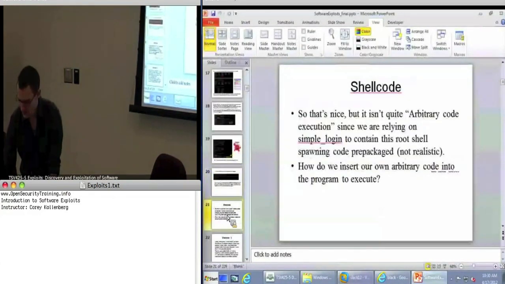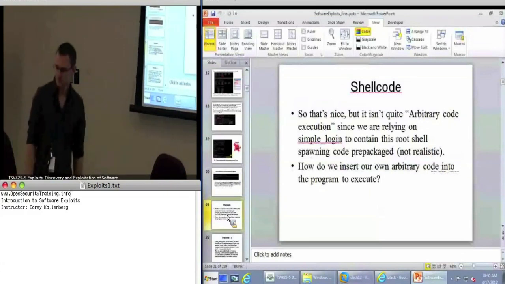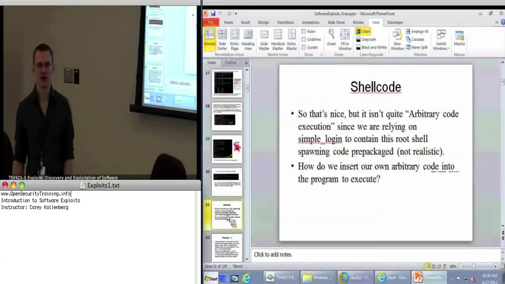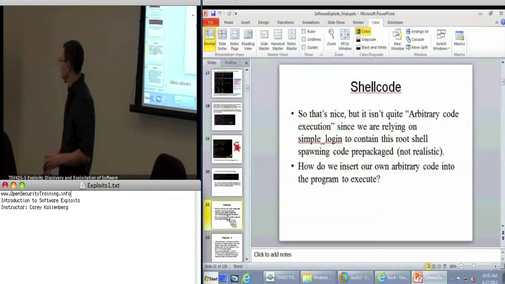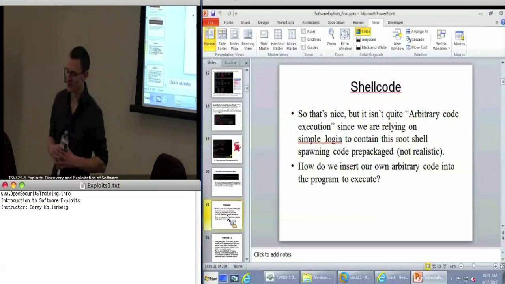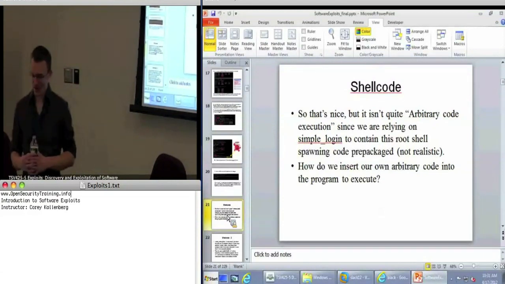Okay, so I just want to do another morale check and see how people are feeling at this point. Good? Bedford people, feel okay? Remote people? How's the morale level? Sometimes people can get kind of downtrodden with this material because the debugger can be menacing.